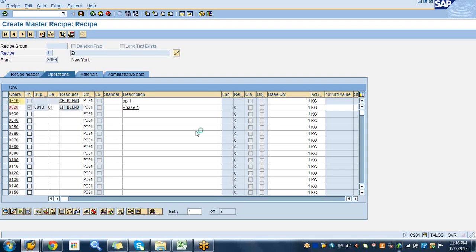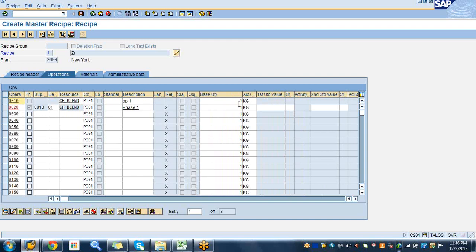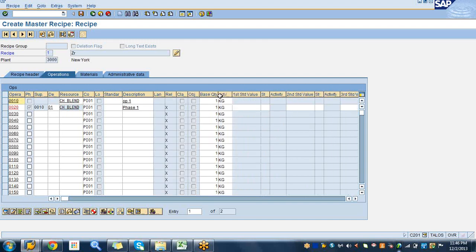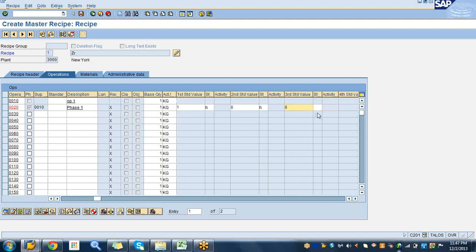Okay. And after that, we need to give much more information, such as what would be the time to make 1 kilogram: 1 hour setup time, 8 hours machine time, processing time again 8 hours, labor time. Okay. Now hit enter, it's going to validate. Okay. Then after that, we need to create a BOM, correct?